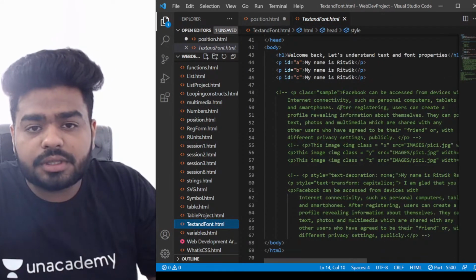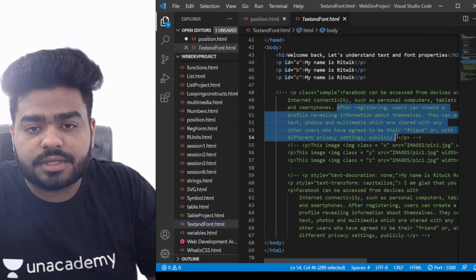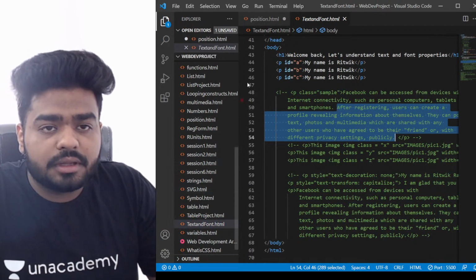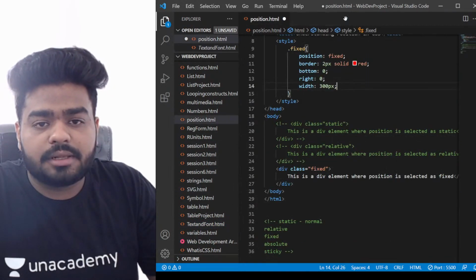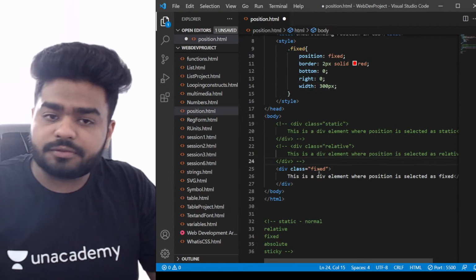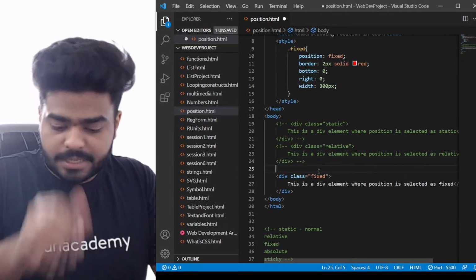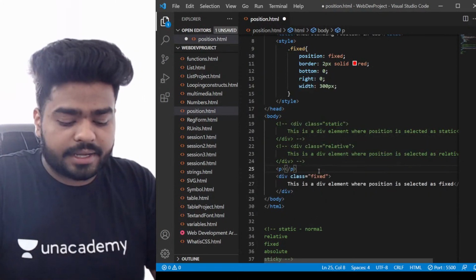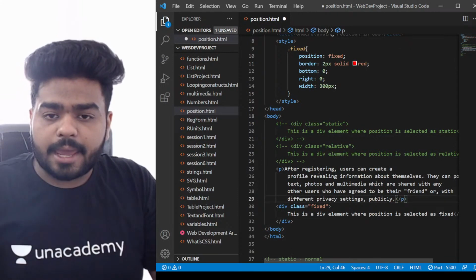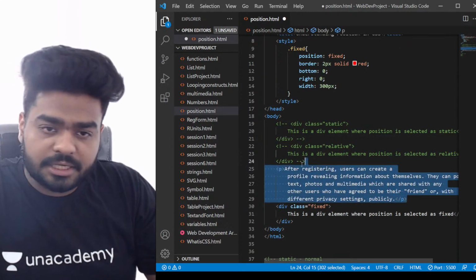Okay, so this is some paragraph which is written. I'm going to copy this, go back to position.html, and above this I'm just going to put a normal paragraph, paste this, and I'm going to do this multiple times.